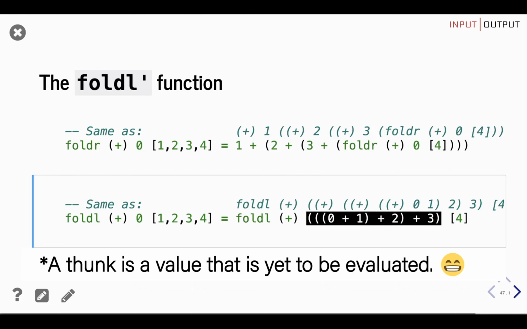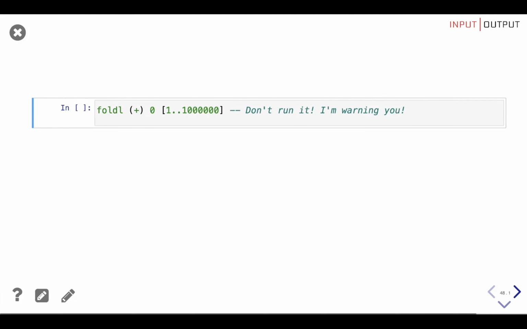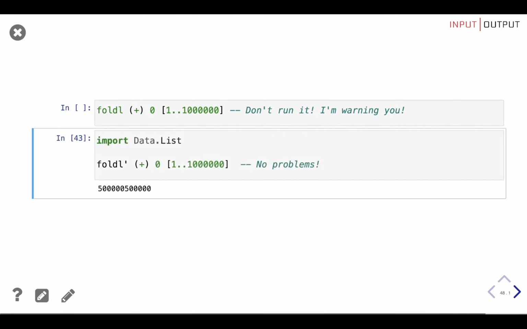So if we run something like this, please don't do it, you will get a stack overflow exception. But if you use foldl prime, you'll face no issues. Another detail is that foldl prime does not come with the base library in Haskell. So to use it, you have to import the Data.List module. Don't worry about importing and managing modules. We will go through that in the modules lesson. But know that if you need to use foldl prime, you have to add this line at the very beginning of your file.